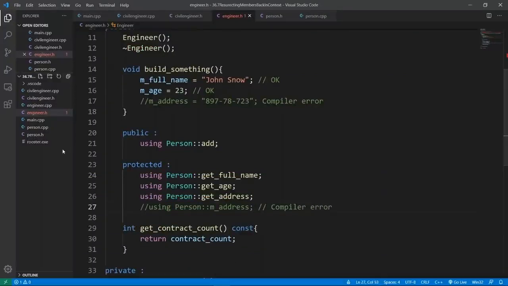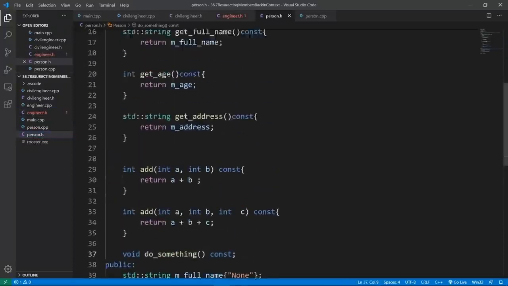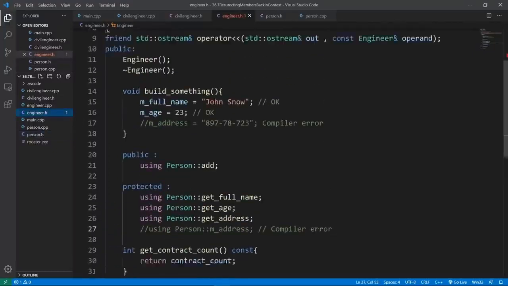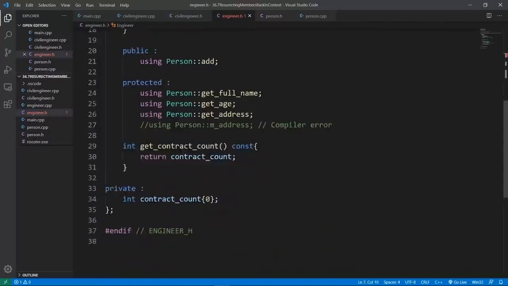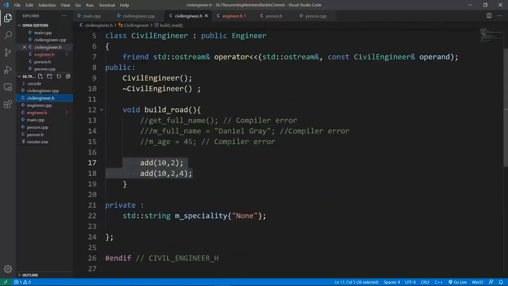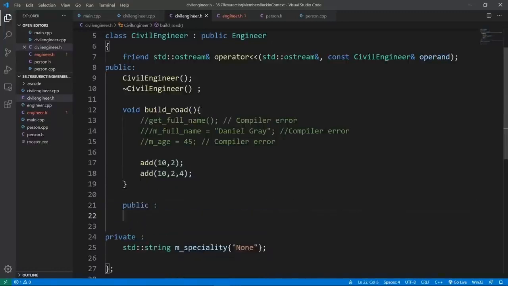Okay, but what I want you to see here is that a public member which was in the base class was also eclipsed down to private level access in engineer. So if we try and resurrect the doSomething method in our civil engineer class, we're going to get a compiler error. So let's try and do that. We're going to put a public section. Why not? And we're going to go down and say using person.